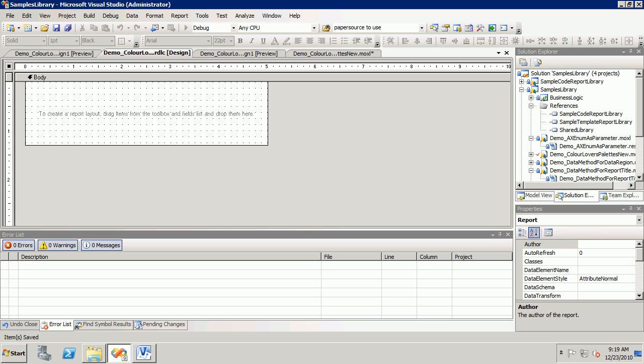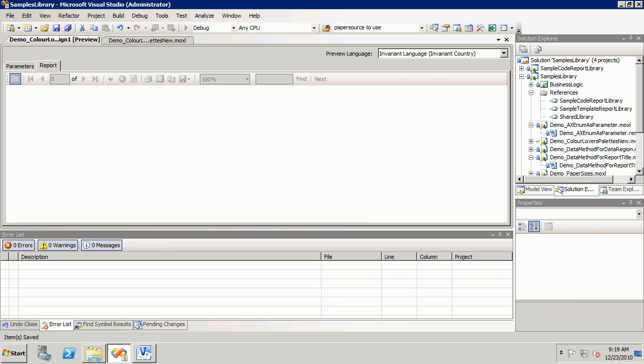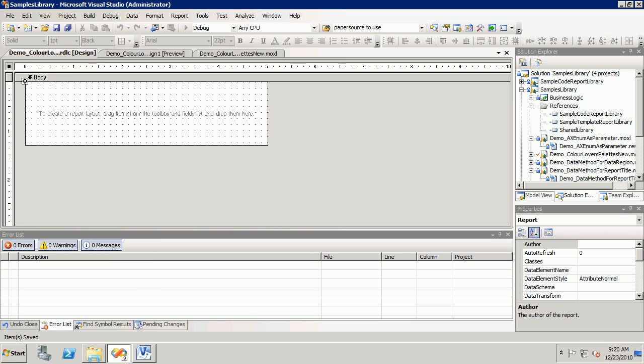The precision design exists. You can tell it's blank, but you don't need to do anything to it. Let's preview it just to see what happens. And it's blank, which is what we expected it to be. So you can see now that just a blank precision design will render. If we right-click on it and do Edit in Designer, we'll see that we can get back to the design surface.